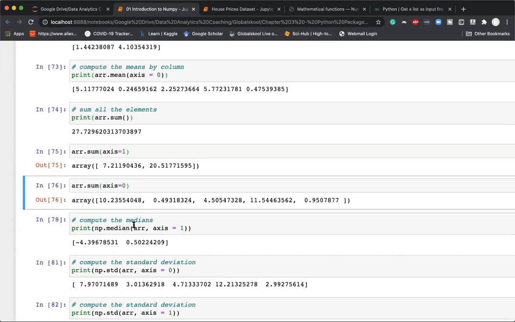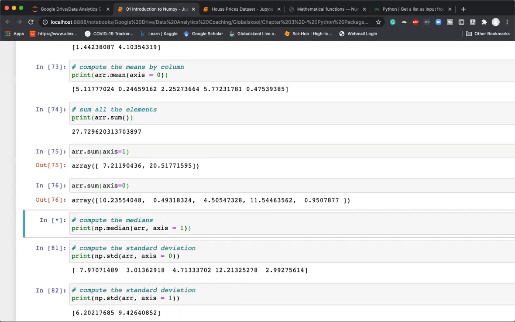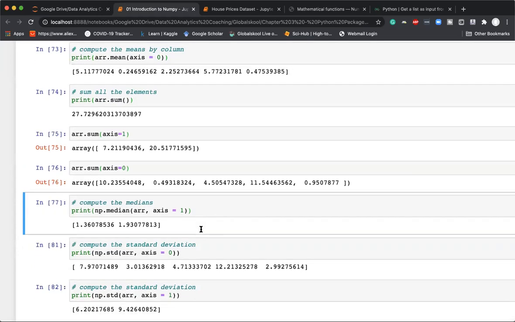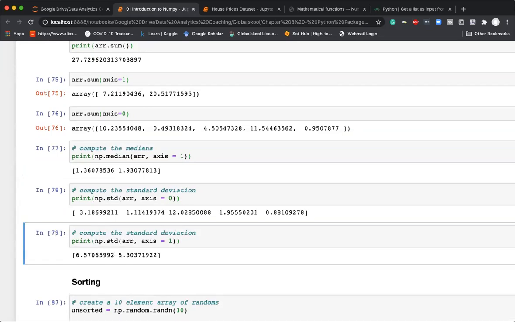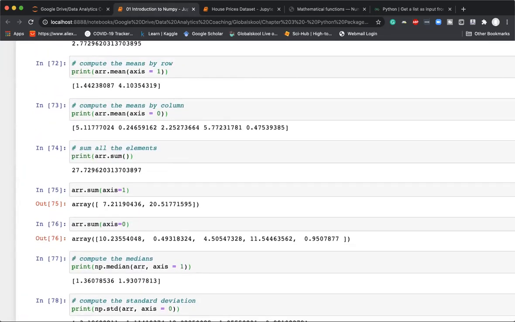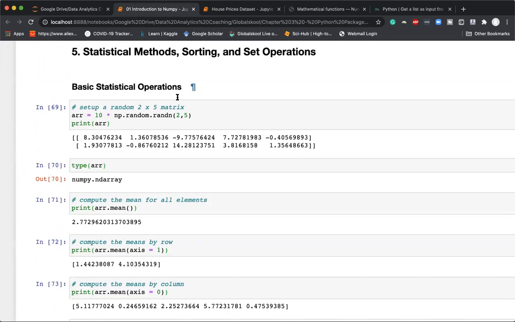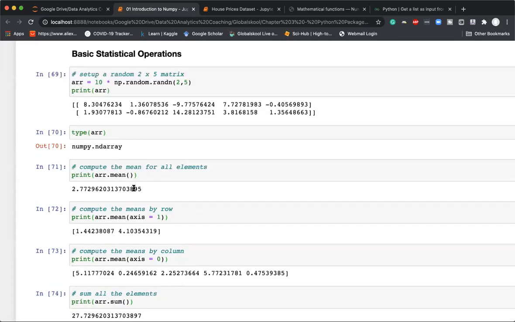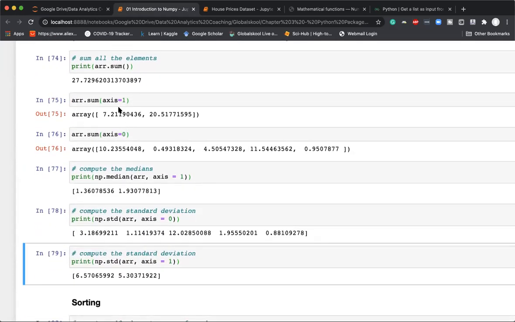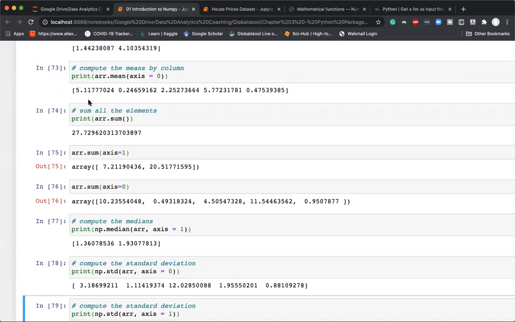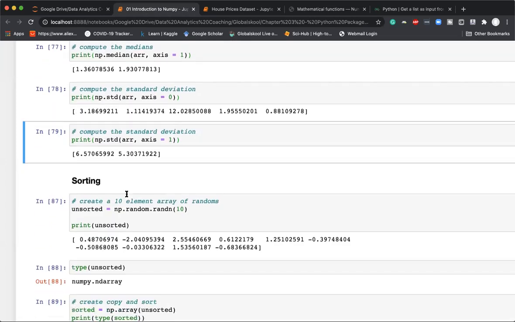Additionally, we can do median with the same strategy. What is the median for axis 1? We can do standard deviation. We can find the standard deviation for axis 0, axis 1, and so on. So these are simple ways where we can do basic statistical operations within Numpy to get mean, median, sum, standard deviation. I'm sure there are many more statistical features that we can use, but to get an idea of what they are, these examples are enough.